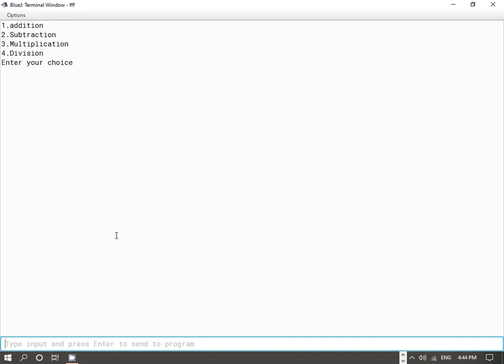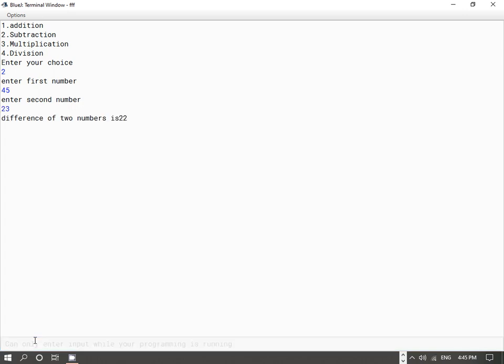Now the user is asked to enter your choice. Suppose the user enters 2. Now it asks to enter the first number. The second choice is for subtraction, so we enter 2 numbers, suppose 45, and for the second number, suppose I enter 23. Now you can see that the difference of 2 numbers is 22. So this is how we can use this switch case statement for performing several actions.